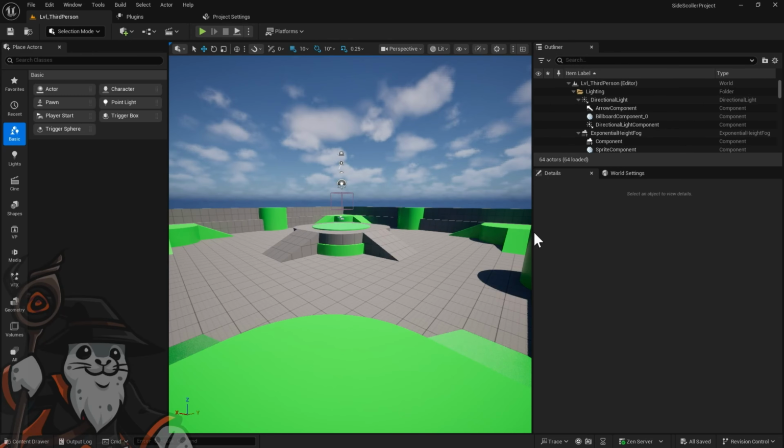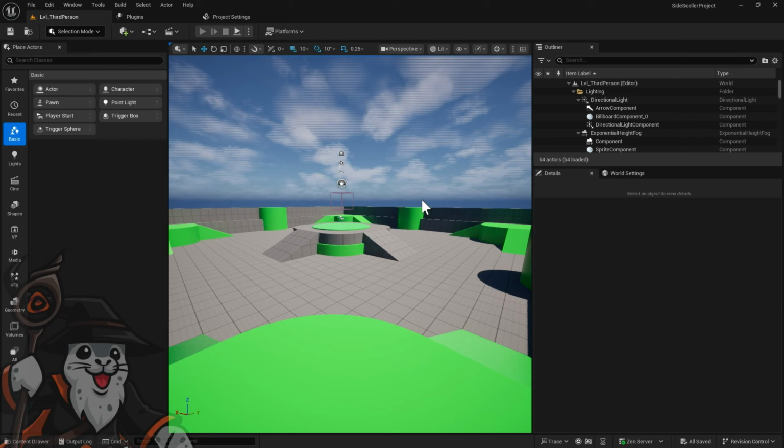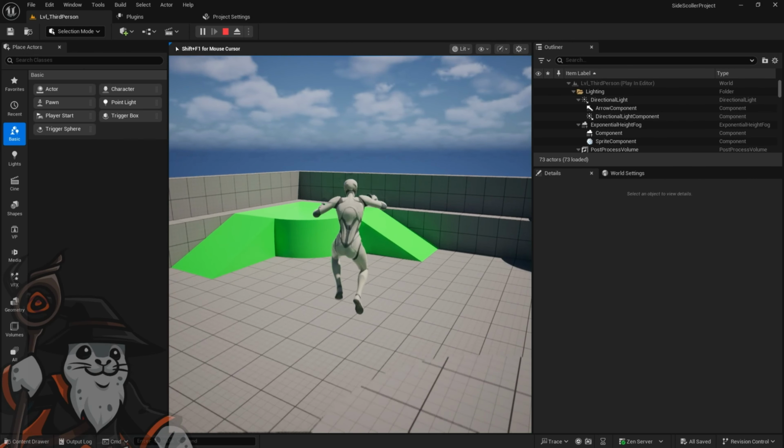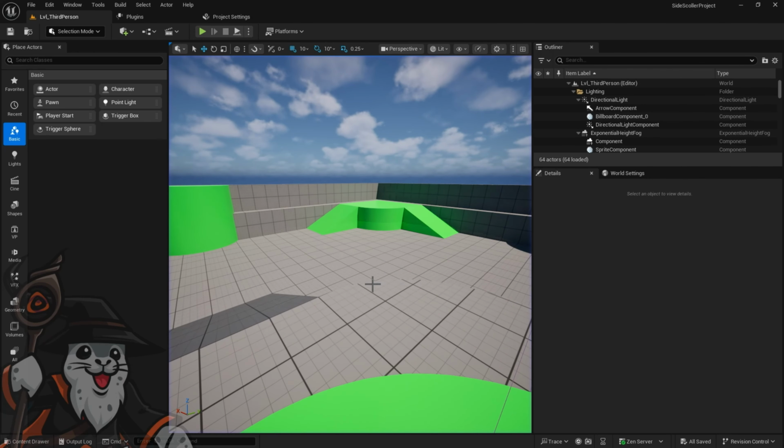Alright, now that it is loaded up, this is just a regular third person template. If I go ahead and hit play, you can see it's just the regular third person. So I'm going to get out of that.